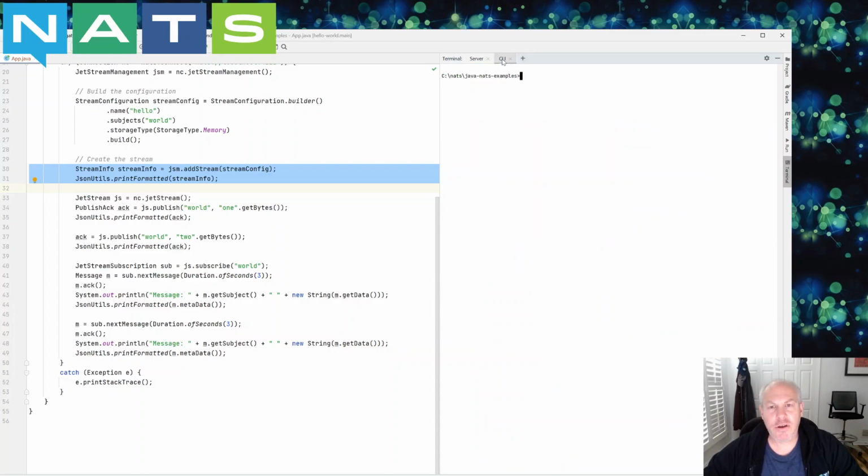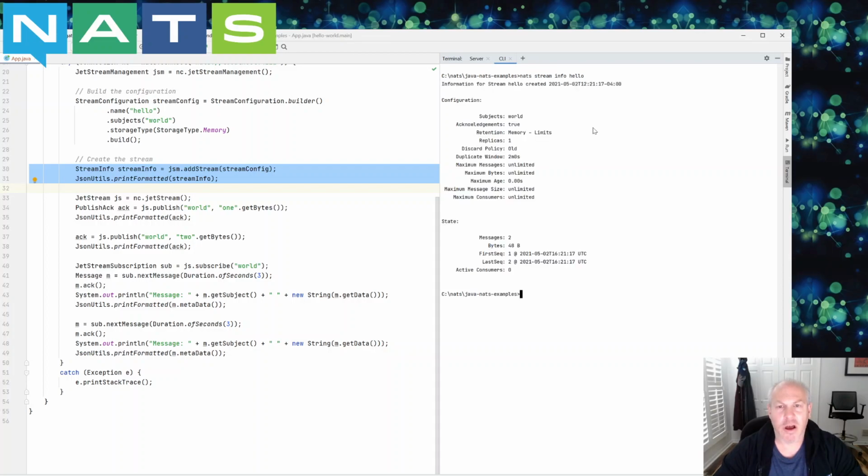I want to quickly show you the command line interface. The command line interface is a tool that's built to give you as much information as you need about streams. It allows you to do a ton of things, it's a client on its own, but here I'm just going to use it to show you information about the stream. The program's called nats. I'm going to get stream info, and our stream is named hello.